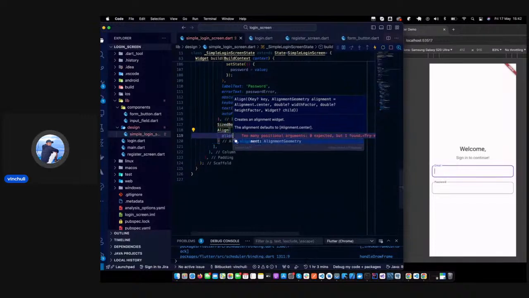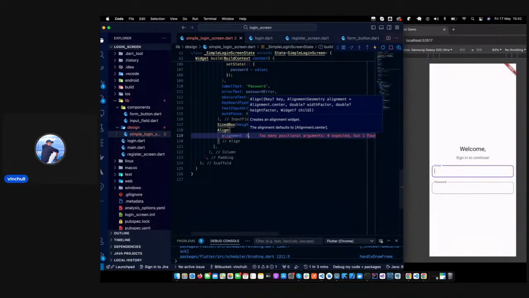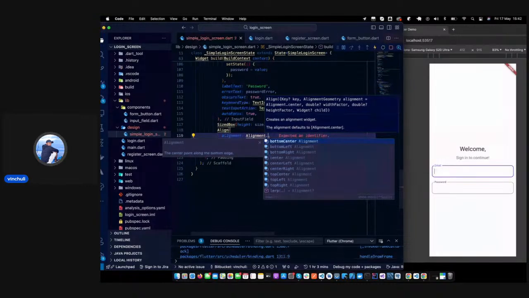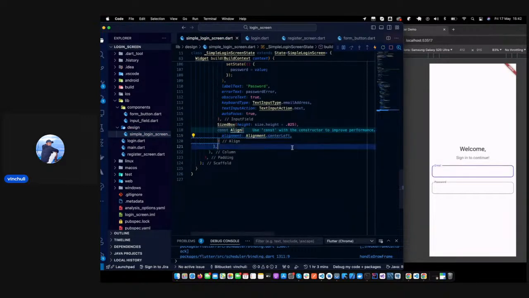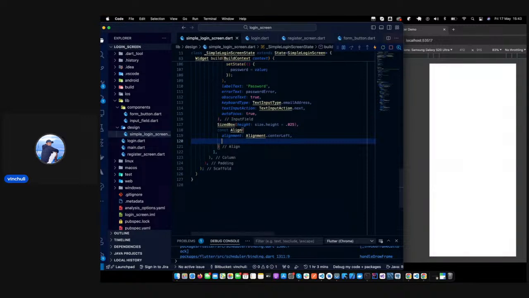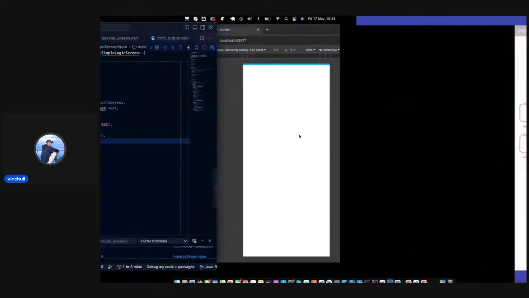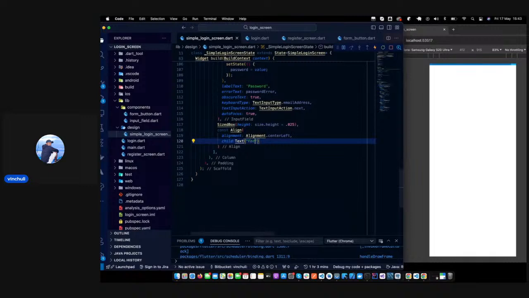To align it, you just call alignment, then you say alignment dot. Where do you want to align it? You see, you have bottom left, bottom center, top left, and so on. We want to align it center left. So what are we aligning? It is a child, a widget of type text, and that text is Forgot password.